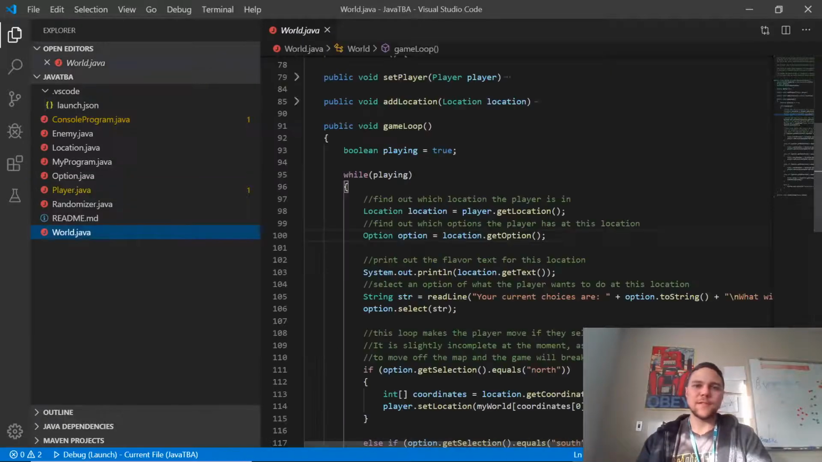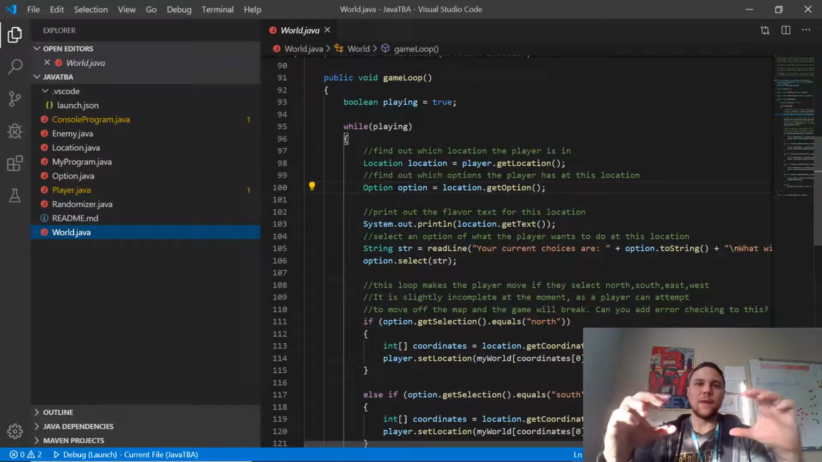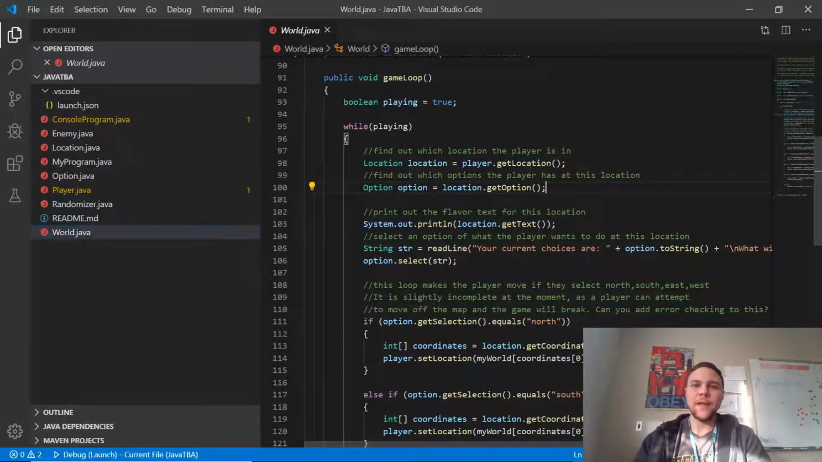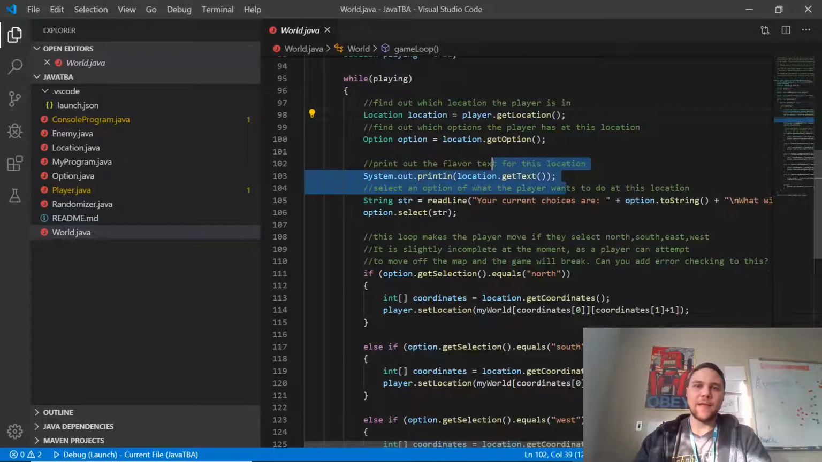That's what the options is, it's just that array of strings that lets you choose which directions you can go in this specific location that the player is in. And then a location has some flavor text, so it said Mr. V's Adventure. And then this says your current choices are, and then we can select. So read line will wait for the player's input. So this is where it's saying, do you want to go north, east?